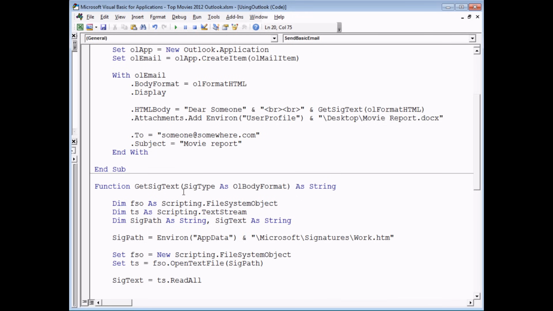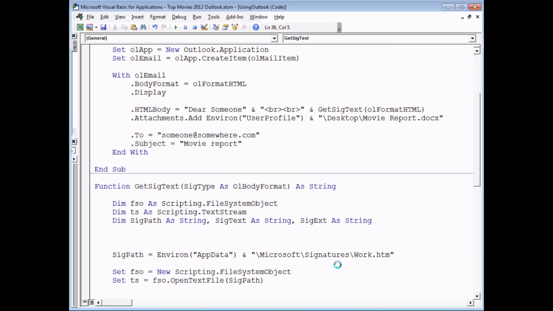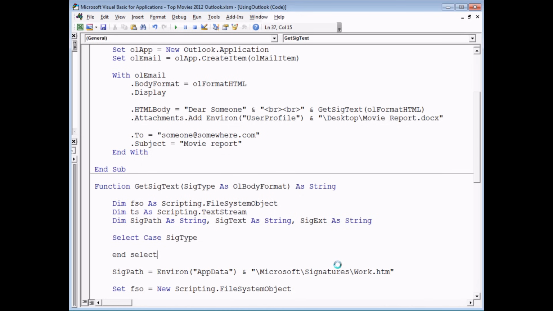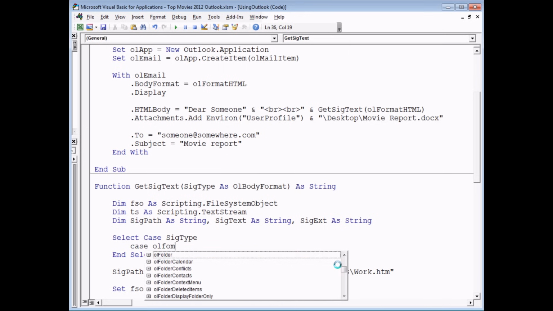What I have to do now is take the value that's passed in through this sigType parameter and convert it into the correct extension text, either .htm, .txt or .rtf. So to do that, I'm going to declare another variable here. I'm going to call this one sigExt, short for extension, as a string. And then we could use a case statement or an if statement. Let's use a case statement. I'm going to say Select Case sigType. And then I can say End Select down at the bottom. And inside there I can say Case. And I'm going to use the enumerated values again. So I'm going to go for olFormatHTML.